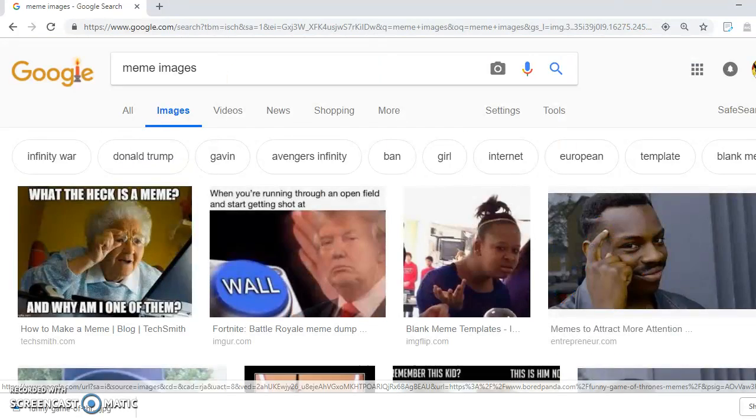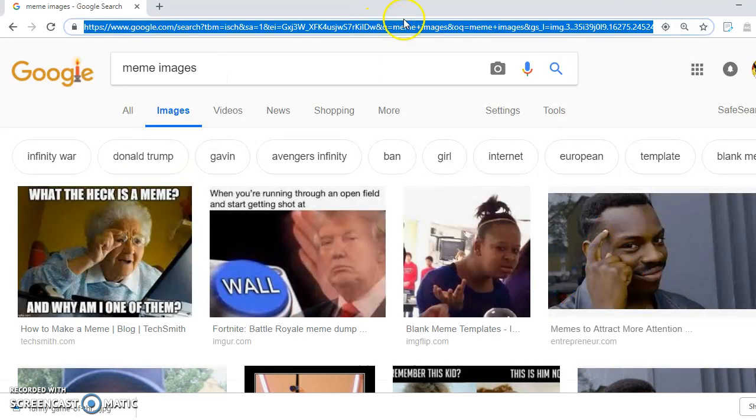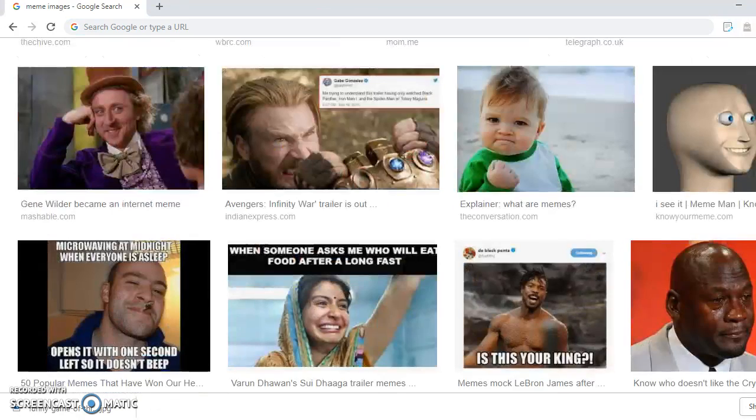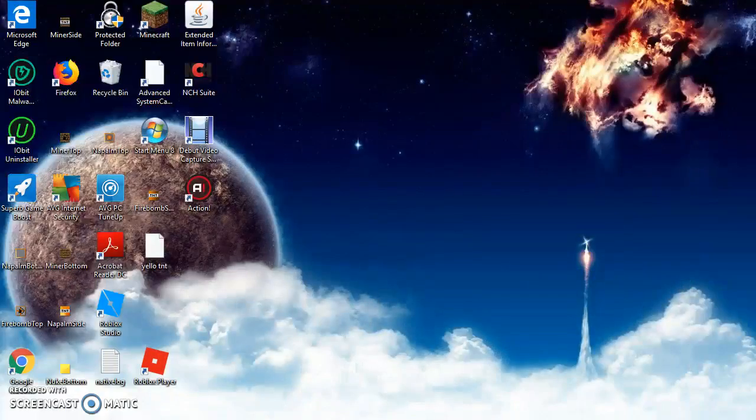Once you've downloaded your image, now that I showed you that, now you can select your image. Well, I hope you guys enjoyed.